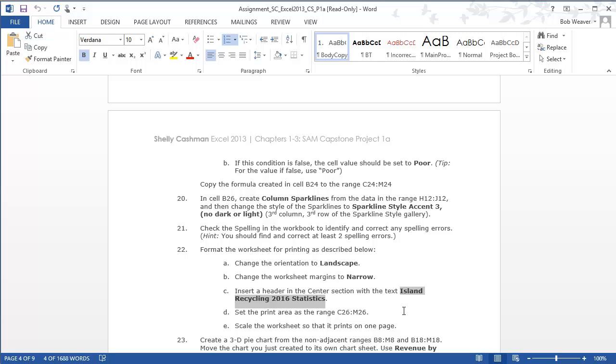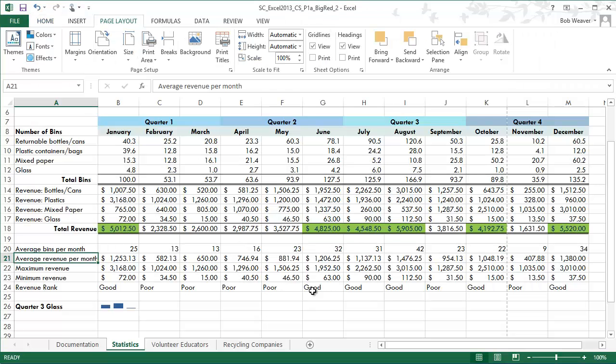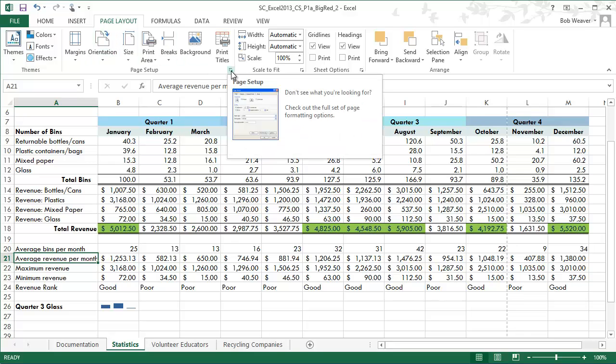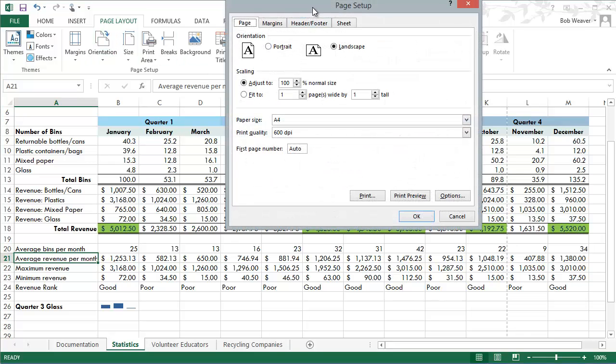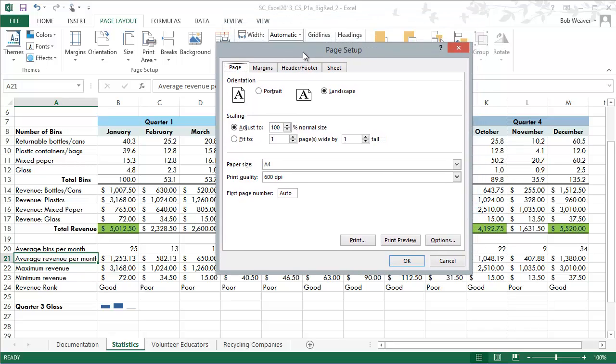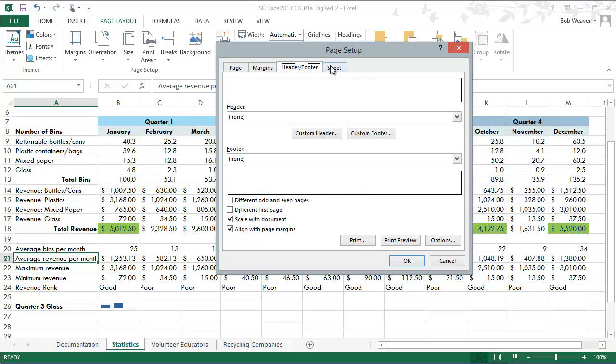So I want to go to the center section of the header. Where do I get the headers? In my page layout, the page setup, there's not a section here for headers. So I need to come to the lower right hand corner and pop up the page setup window. This page setup dialog box pulls up, and here I have page and margins and headers and sheet. And in the headers group, I can specify where my header is.